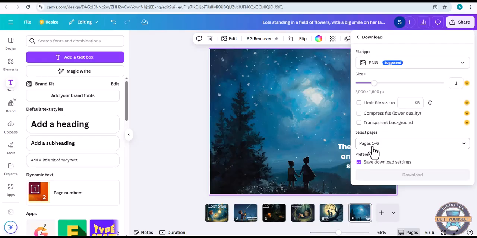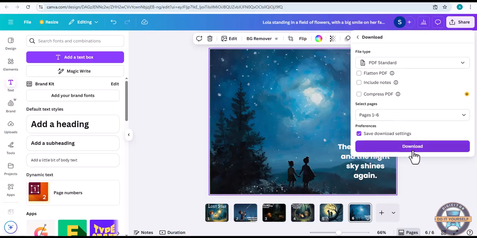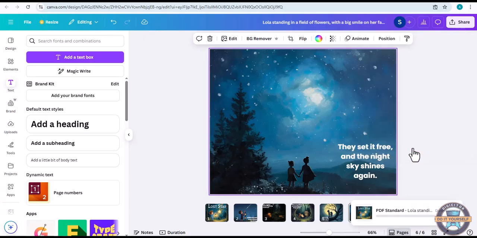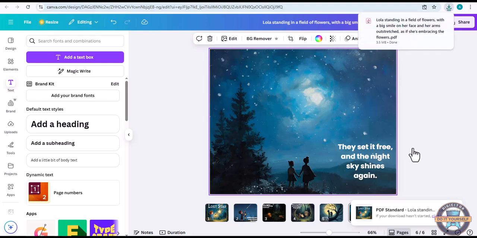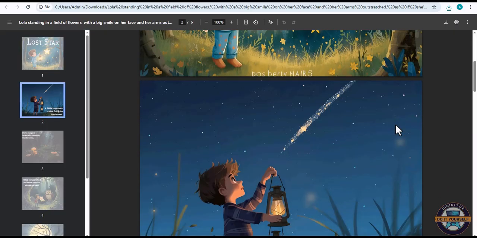Click on download. Let us choose PDF. So let us click download. It has downloaded, so let's click open. You can see this is the storybook.